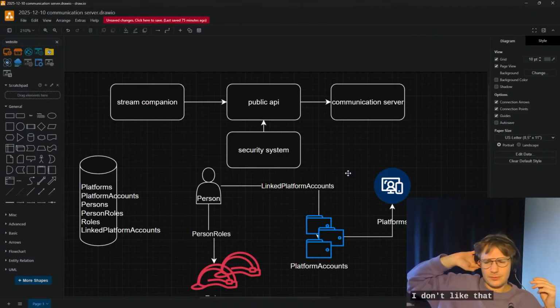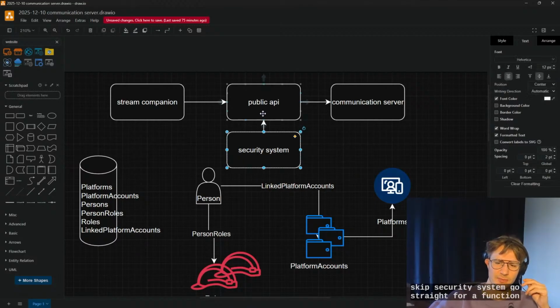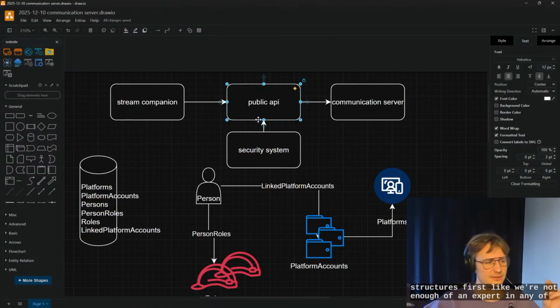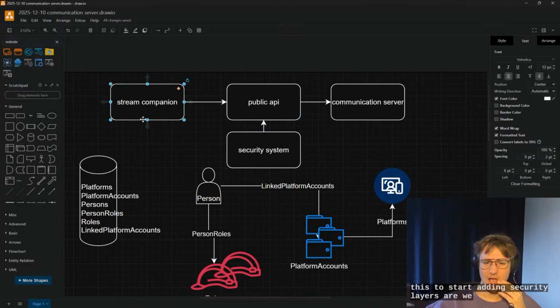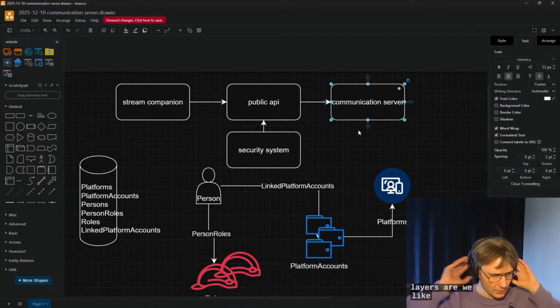I don't like that. I think we should just avoid it. We could skip the security system, go straight for a functional API, and start understanding the API structures first. Like, we're not enough of an expert in any of this to start adding security layers, are we? We're doing well on this part. Communication server we're thinking about. Like, we're getting close.